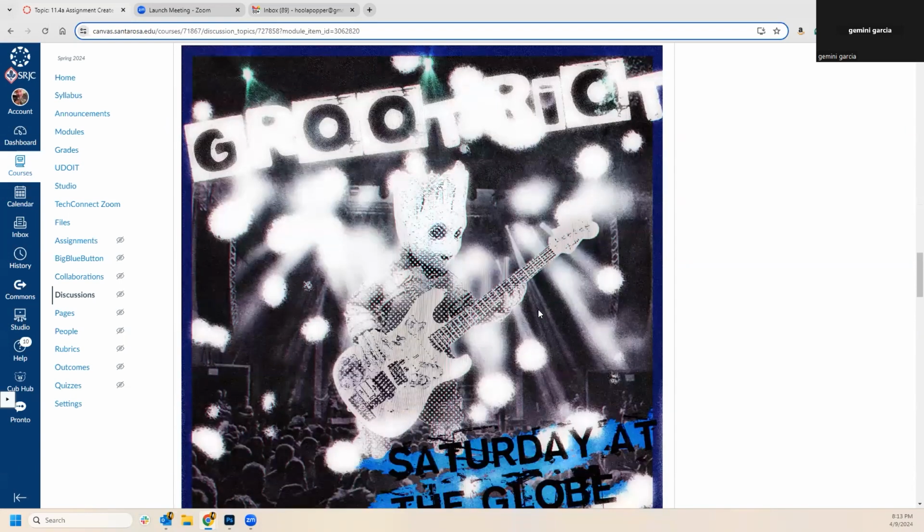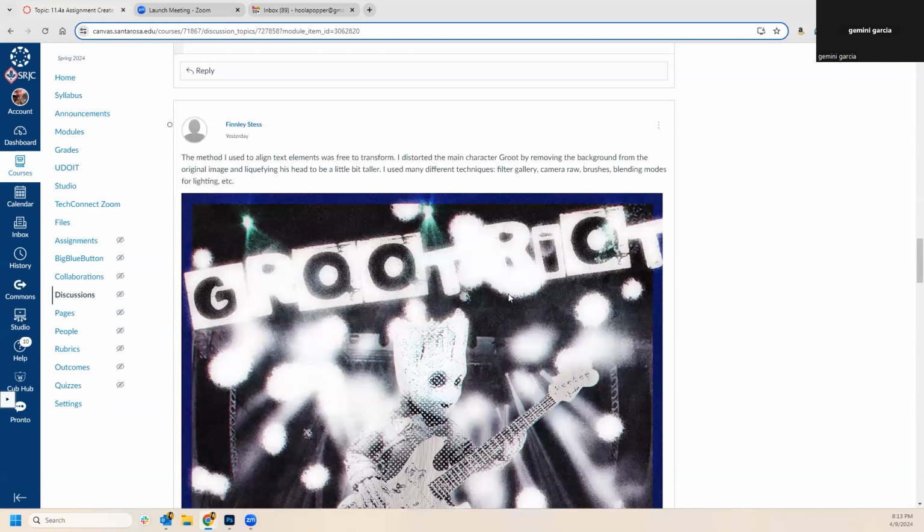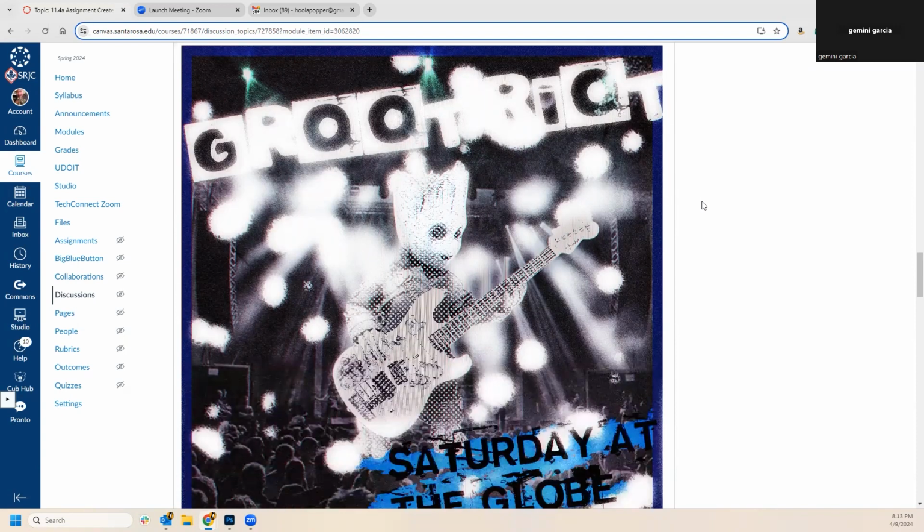Oh, look at that. Who's this? Finley? Camera Raw brush. Funding. Yeah, I thought about doing that. I really love that filter that makes it look like dot print stuff. It works really well in this case.